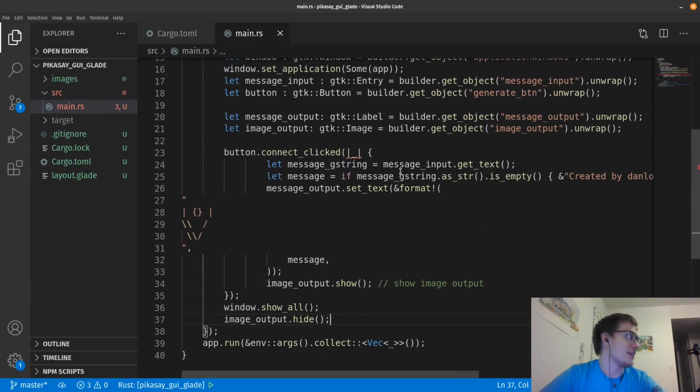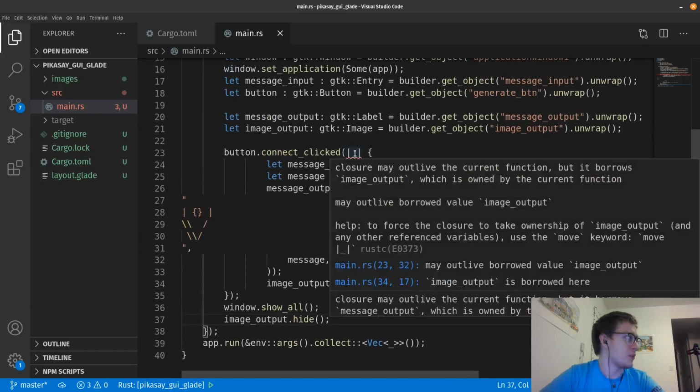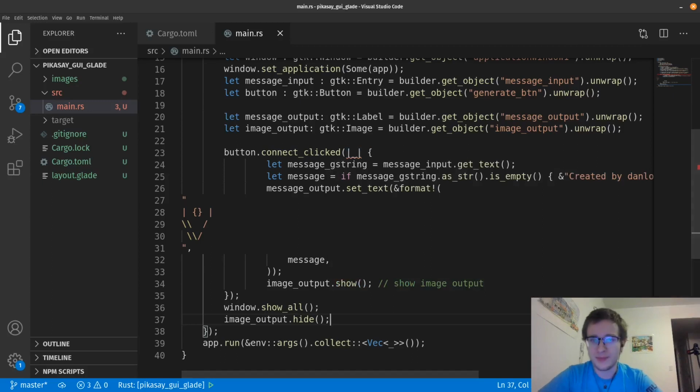But again, as we're being spoiled, closure may outlive the current function, but it borrows image output, which is owned by the current function, may outlive borrowed value image output. Alright, so this is happening because once the callback function is set, it might get triggered anytime during the application's lifetime. But by the time the callback is triggered, image output variable will already have gone out of scope.